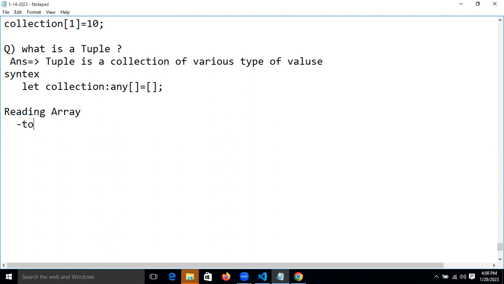For reading arrays, the toString function is there. Another one is the join function. By taking the help of these functions, we will read the array data. Slice function, find function, findIndex function, filter function, and nowadays people are using the map function more. These are the different functions to read data from the array.